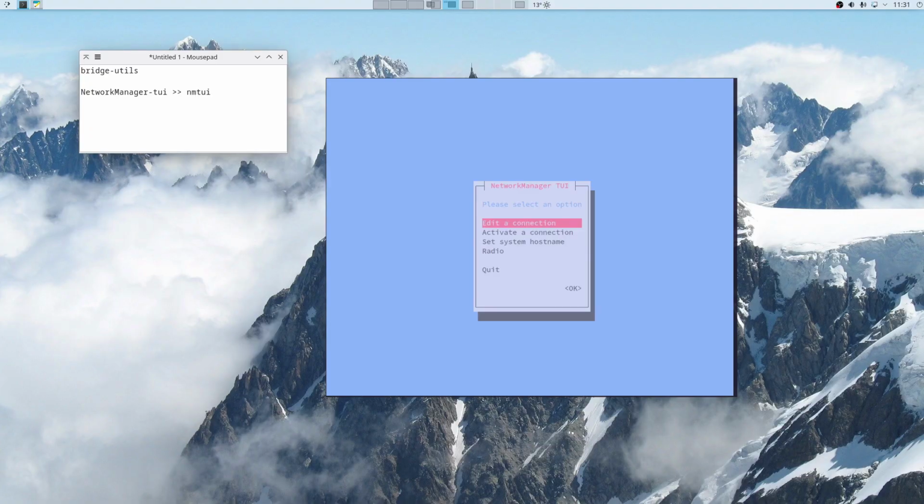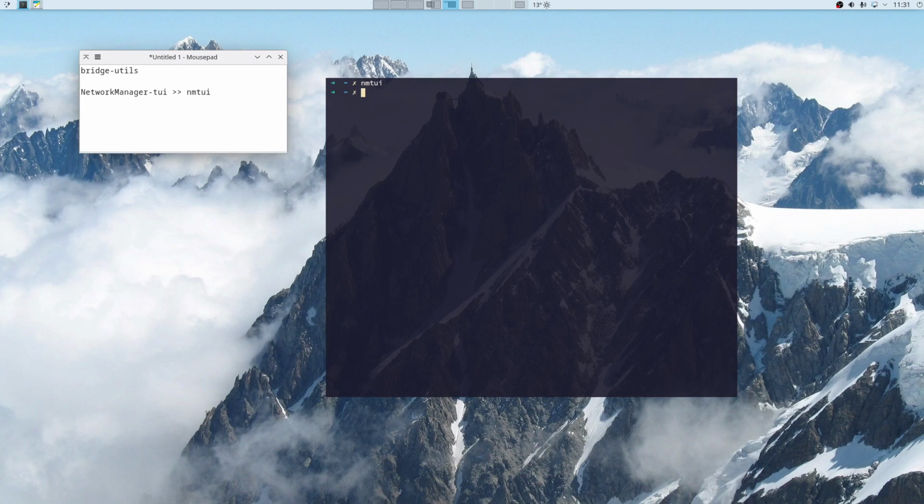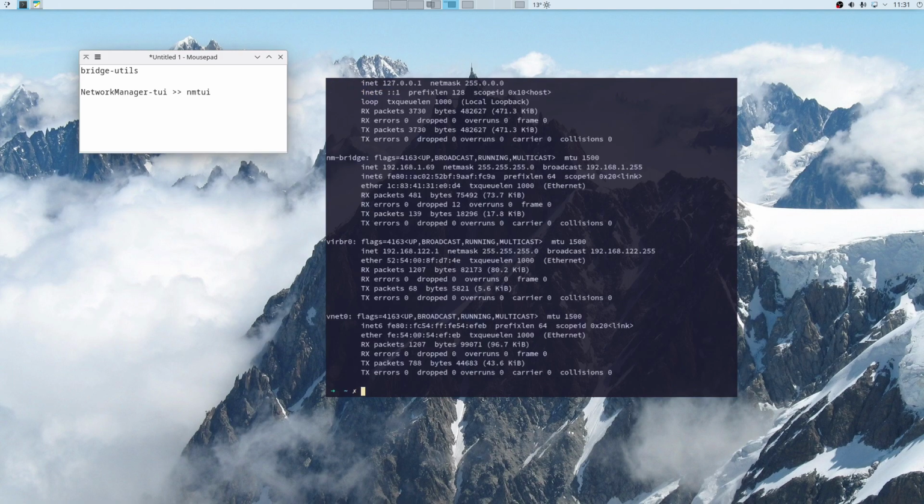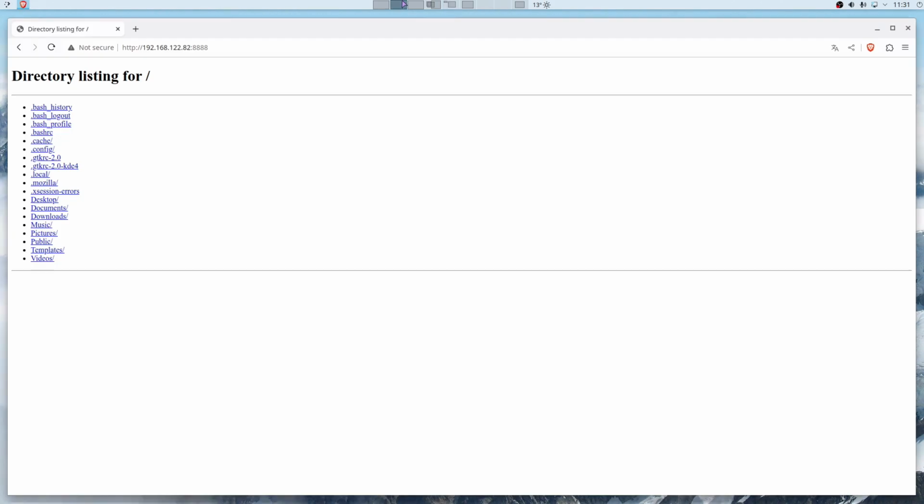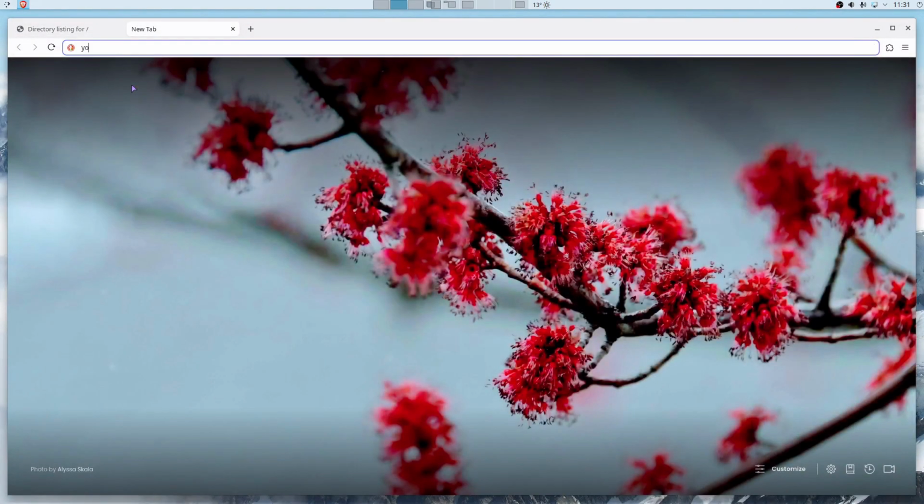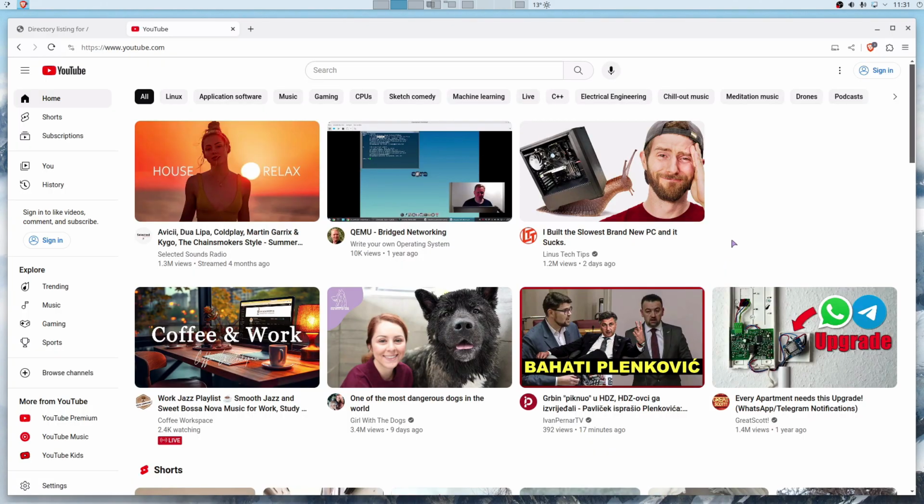And then you go back and just quit. Now, if you look, you have your Ethernet connection that doesn't have IP address, and you have your new bridge connection that has gotten the IP address from the Ethernet port. And if you go to, I don't know, YouTube, you will have your connection through that bridge.